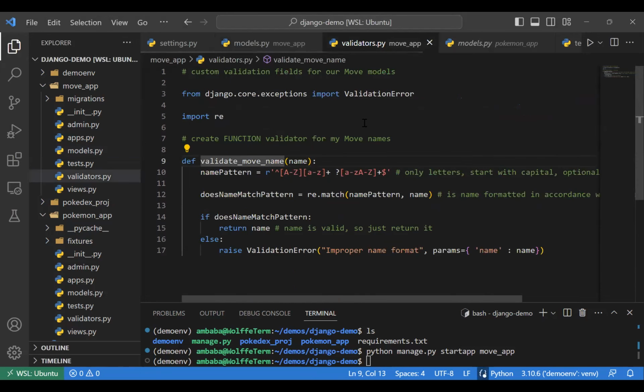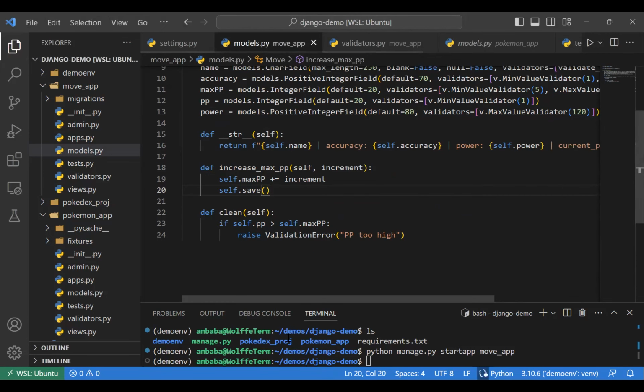We go back to our validators. We have a validate name, so that's good. And now we're basically done. So let's go back to the PowerPoint real quick. Let me find it. There we go, Django validators.